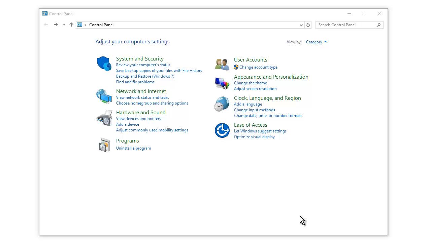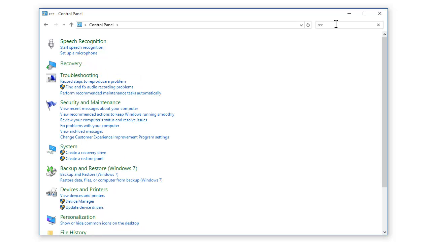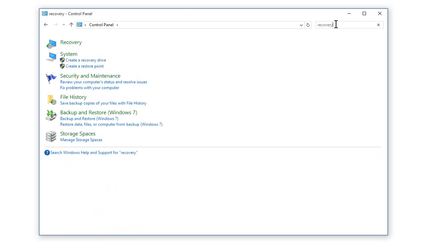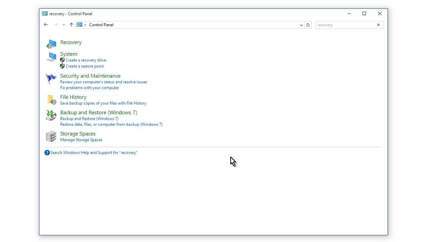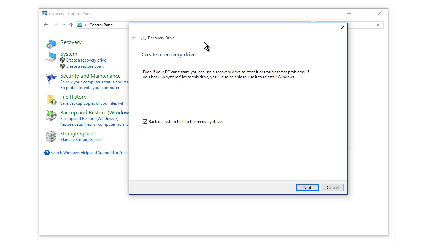All right, so to create a recovery drive, what you want to do is be in the control panel. And then over here where it says search, just type in the word recovery. This is a lot easier than digging through the menus. You'll see over here, create a recovery drive. So let's click on that. Okay, and here it is.